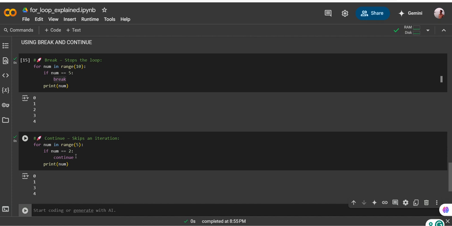Okay, for loop is very important, and next day I will discuss nested for loop and how you can use nested for loop in dictionary and all that.